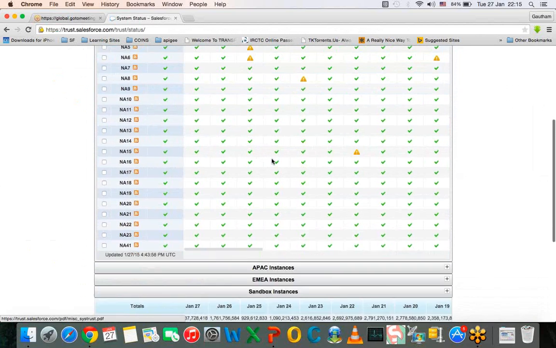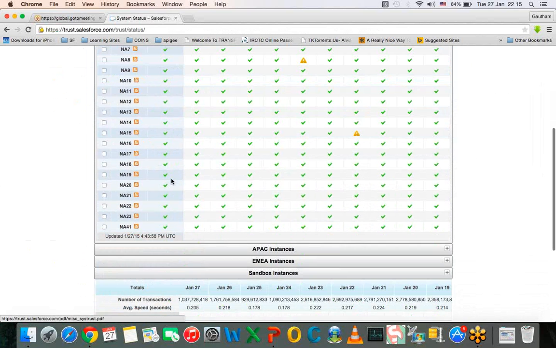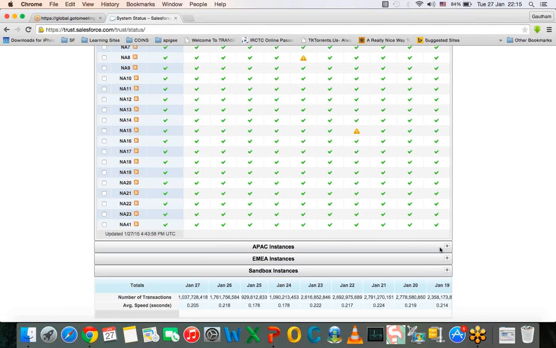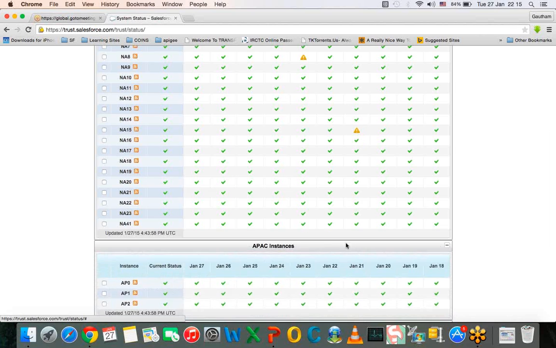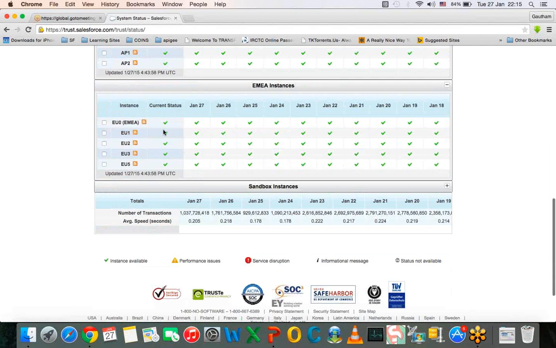So each time you log in, say these are North American instances, and Asia Pacific is this. You can just expand it and you get to see 3 Asia Pacific. Depending upon the location you are logged in, that particular instance gets activated. Like when you log into your developer account, you will see that instance in your URL itself. Similarly, Europe and the Middle East. You have around 5 different instances.